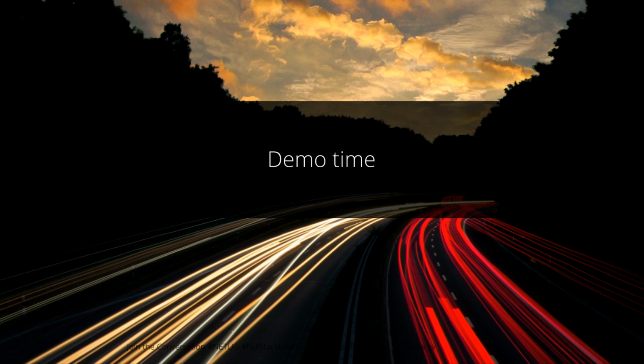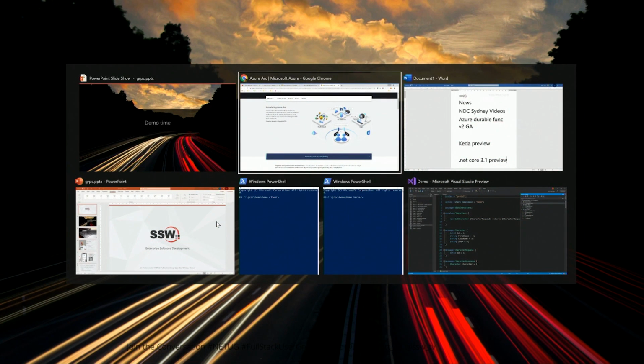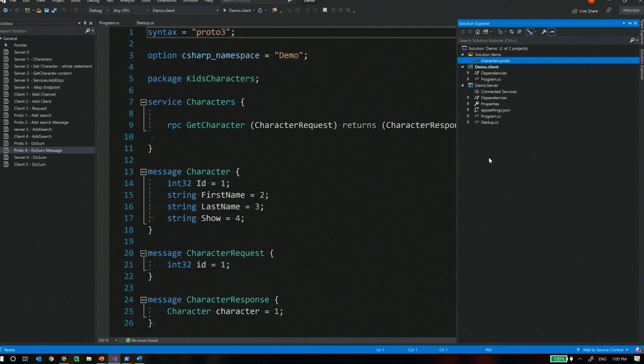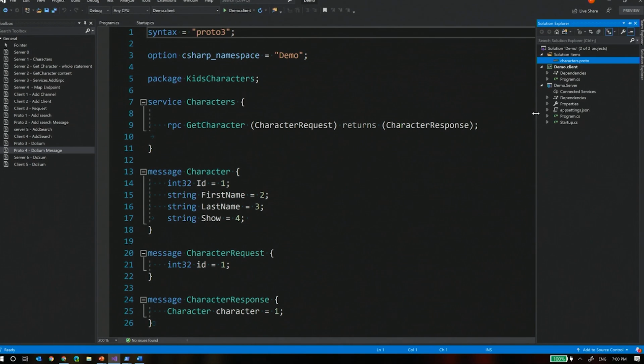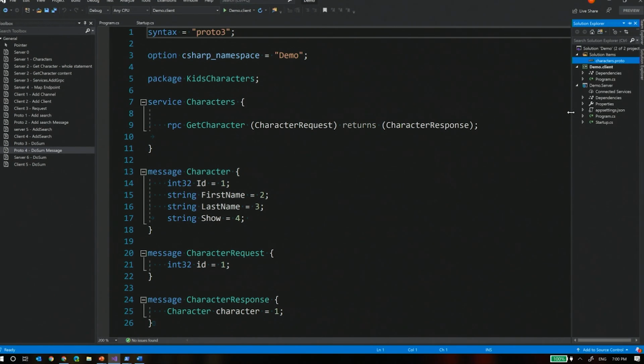Who wants to see how we can get this up and running in .NET Core? Yeah, that's why we're here, isn't it? Okay, so here is my demo. First thing I'm going to show is my protobuf file. So I have a file suffixed .proto. And as I mentioned earlier, my mind is around my kids at the moment. So this demo is about returning back kids' characters from the kids' cartoons and who they're interested in.